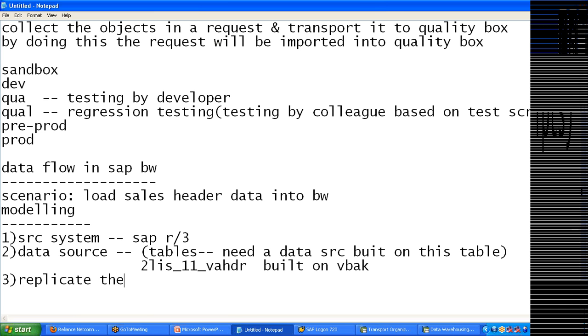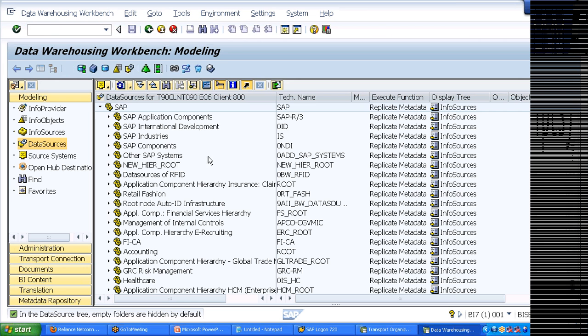The next part would be to replicate the data source in the BW system. A table is a collection of fields, and a data source is also a collection of fields. I have not built the data source in BW, and building it there would be too time consuming. So instead of building it in BW, we just replicate it. Replicate means a copy of it is brought into BW. You can see over here just to get an idea.